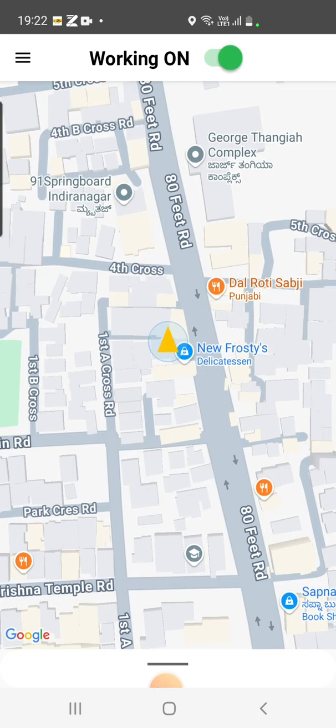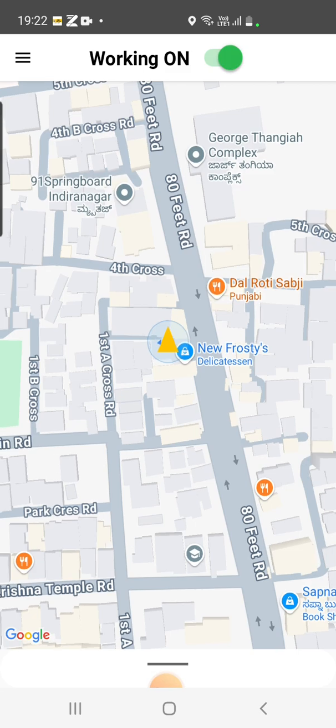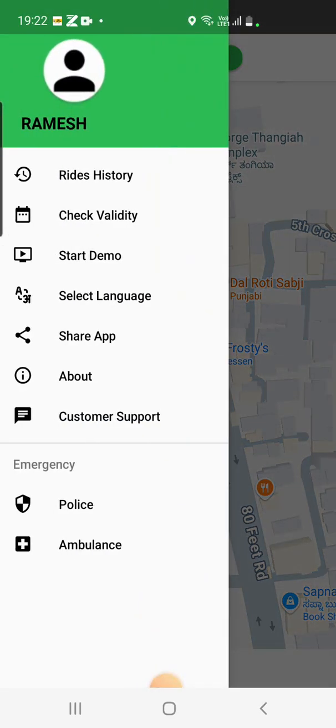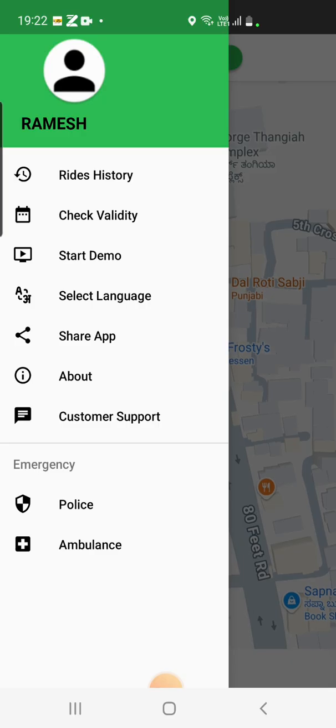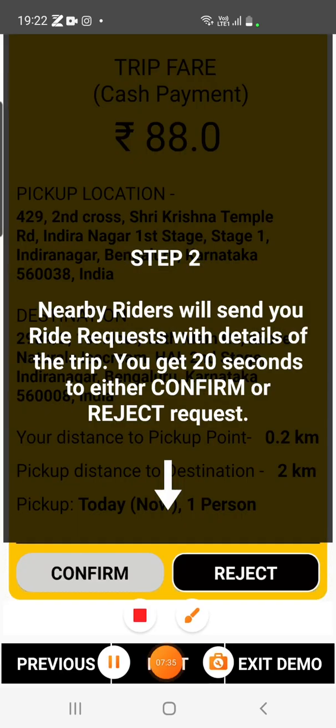You tell the driver that you have to keep the switch on to get the requests. That is very much required. If they don't want requests, then they can turn off the switch. And here you can get the details where you can change the language, maybe English, Hindi, or whatever language you want to select. He can select from here. And also if you want to see the demo, he can select from here and go through the demo of how to use the application.